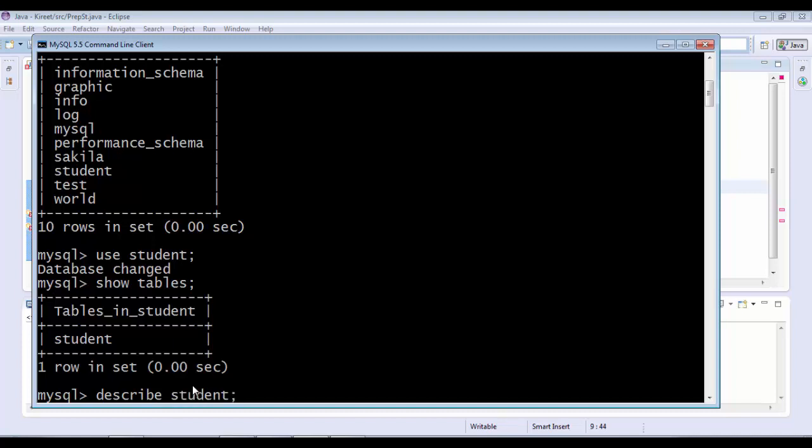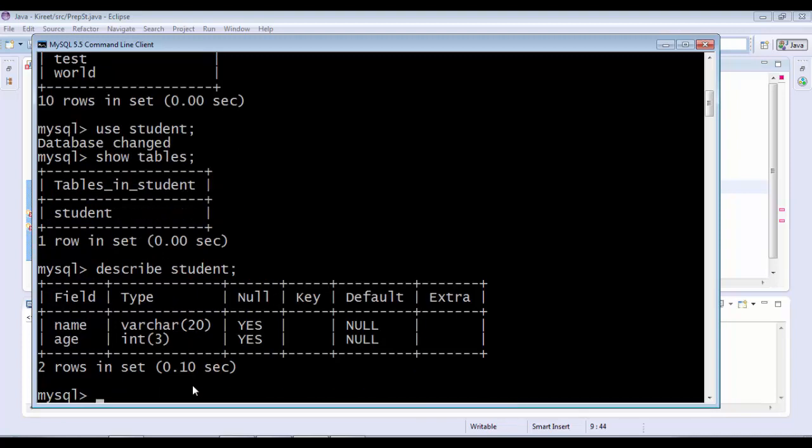So let's see, there are two fields, the name field and the age field. This is the schema that contains the name field of type varchar and the age field of type integer. Again I'll just try to run a query that will help us to see whether there are certain records present in our student table or not. So I'll just write select star from student.